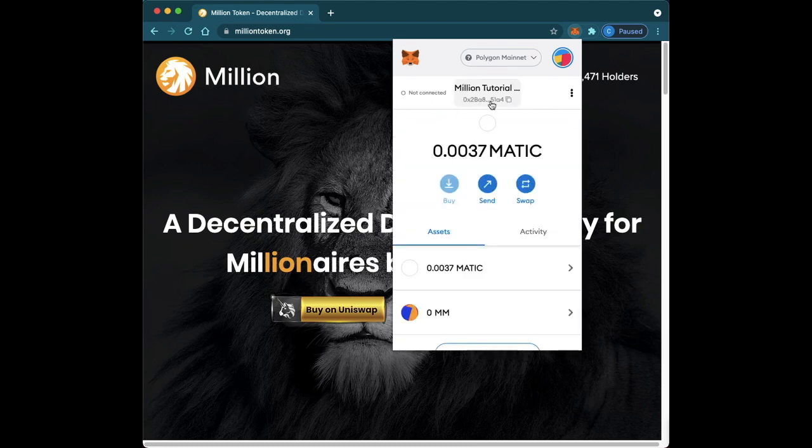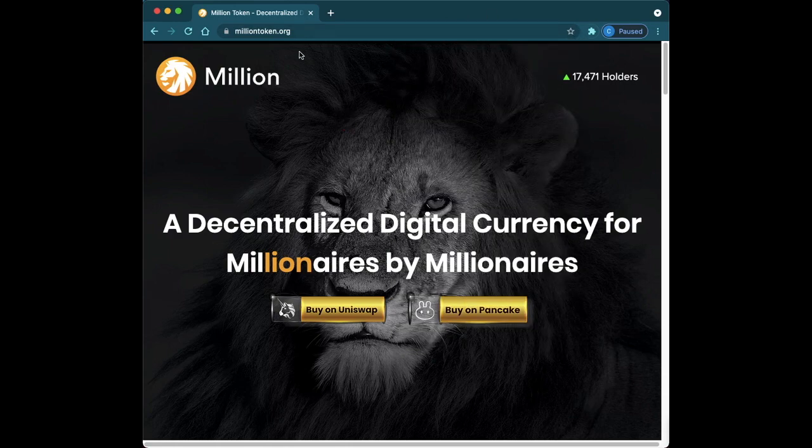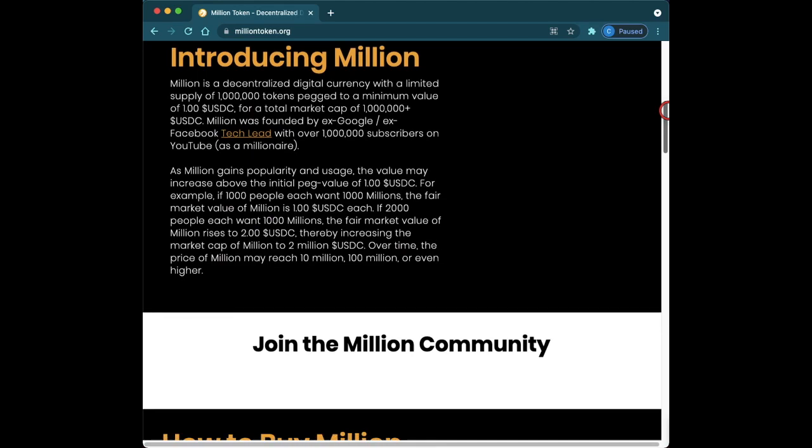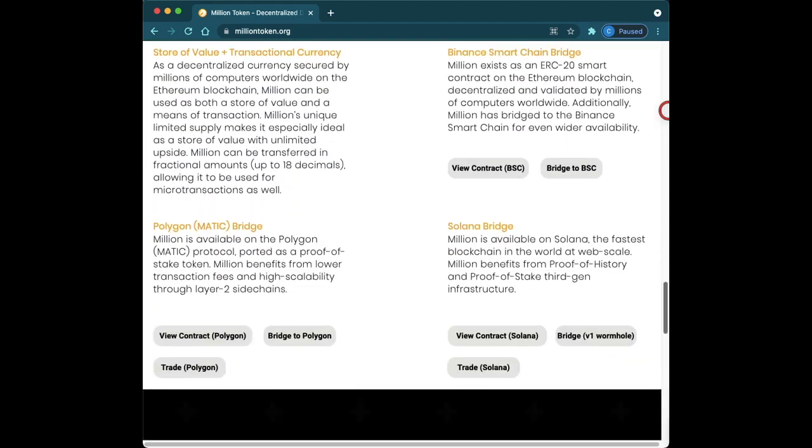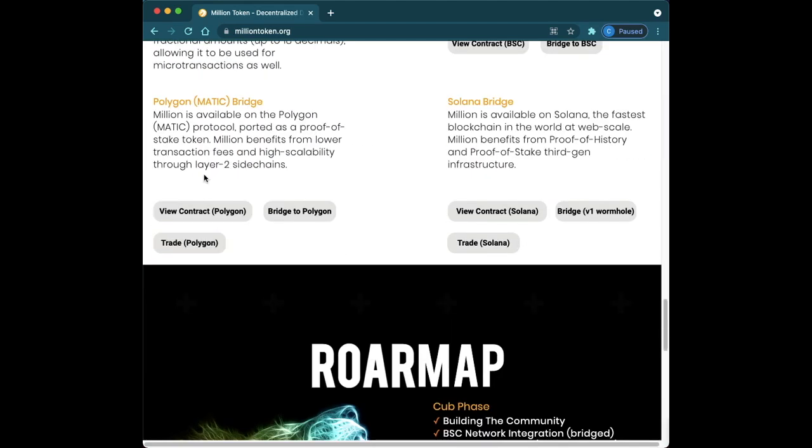Okay, so from there, add the Million Token on the Polygon network contract address into your MetaMask. So from there, go to milliontoken.org. Scroll down till you hit the Polygon section. From here, click on View Contract Polygon.